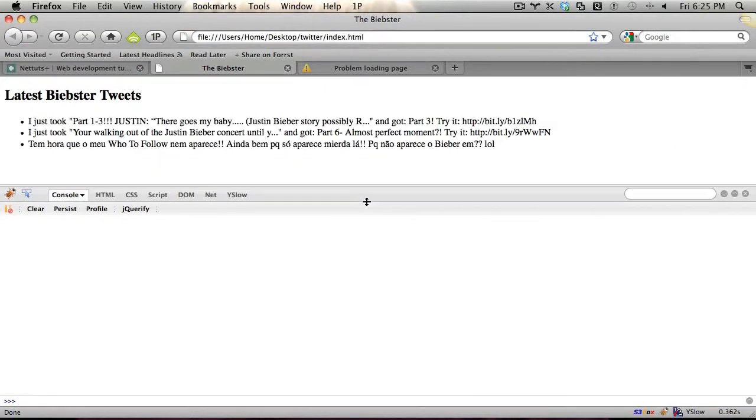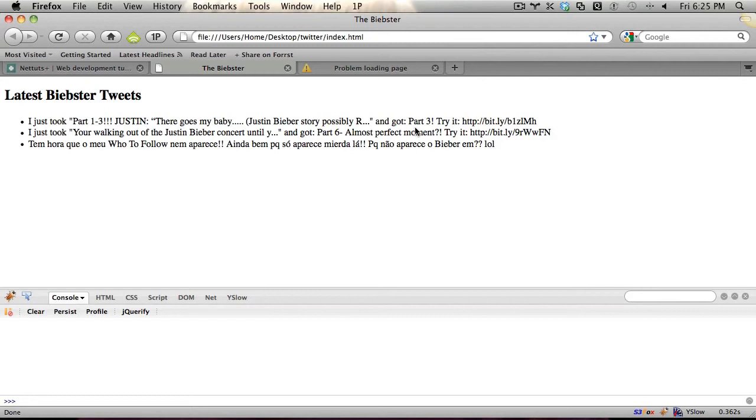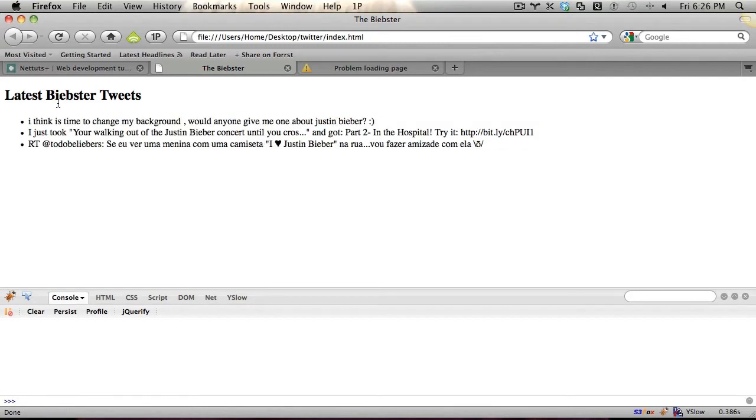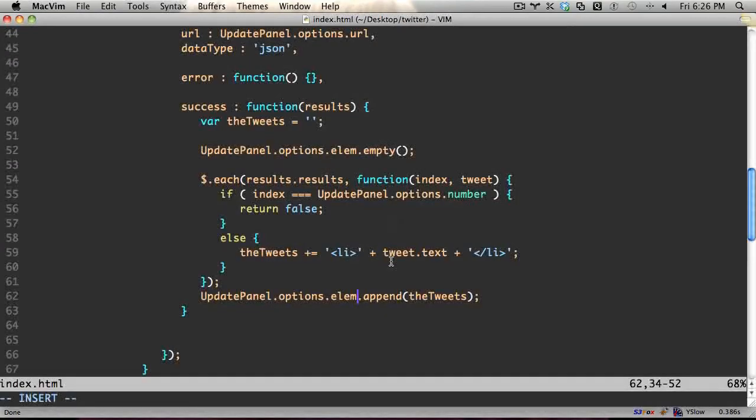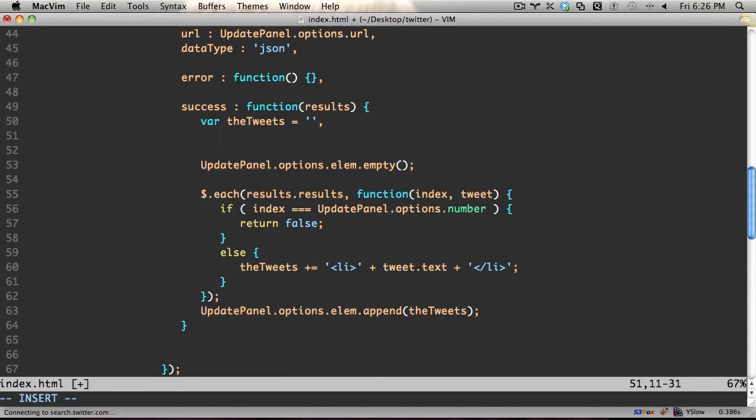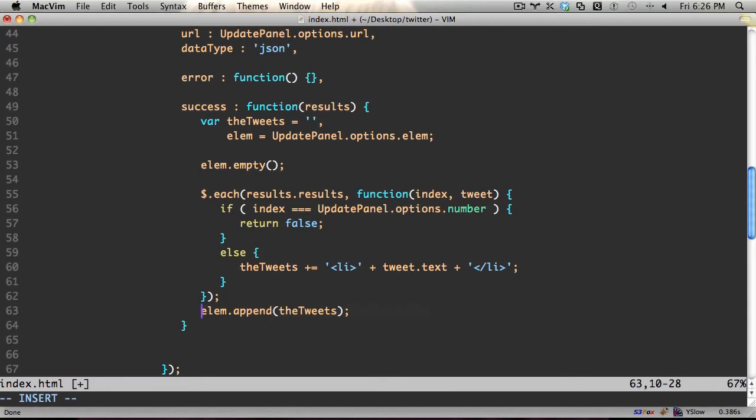There we go, and we have our 3 tweets. So if we did it correctly, every 5 seconds or so, this is going to update. And there we go, keeps updating. Very cool. So last thing I want to do here, since we're referencing the element more than once, why don't we save it? A very, very small improvement. el equals updatePanel.options.el. That way, we can just refer to it like so. There we go.